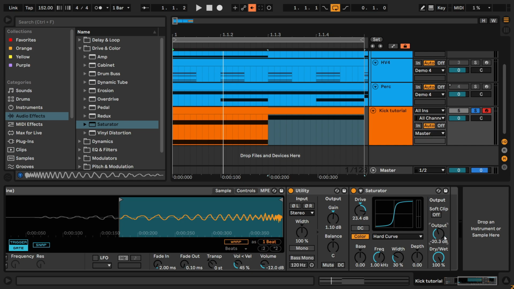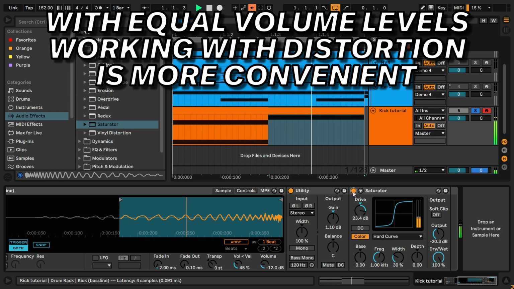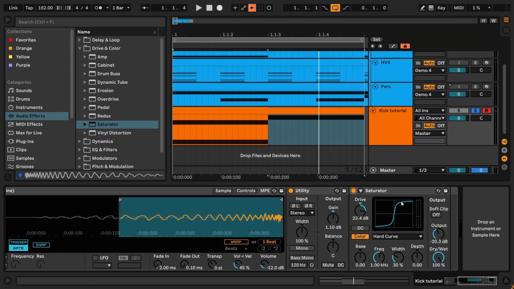I always should, in theory, compensate the output volume of the kick drum with the output level. So, for example, when we turn on and off the saturator, it's easy to judge how much saturation, how much the sound of the kick drum changes. It's much easier to work more accurately with the plugins that way.